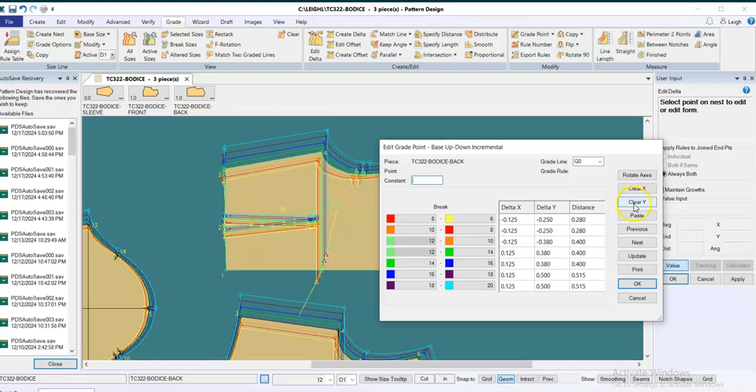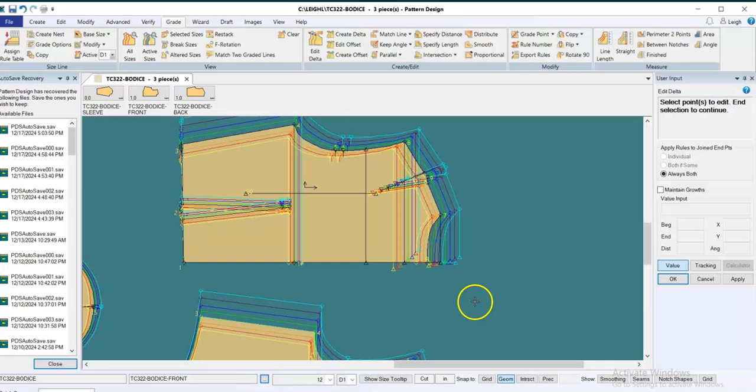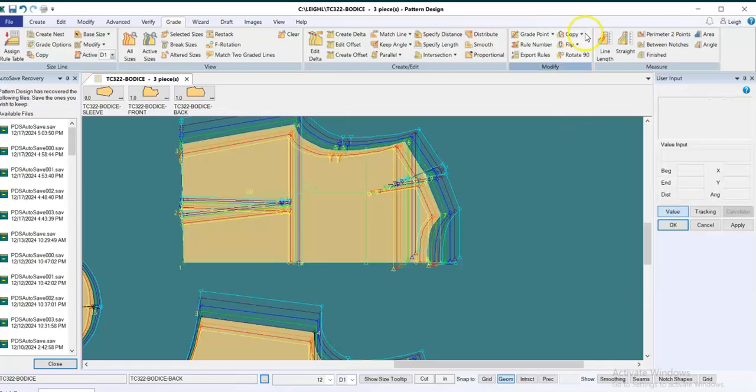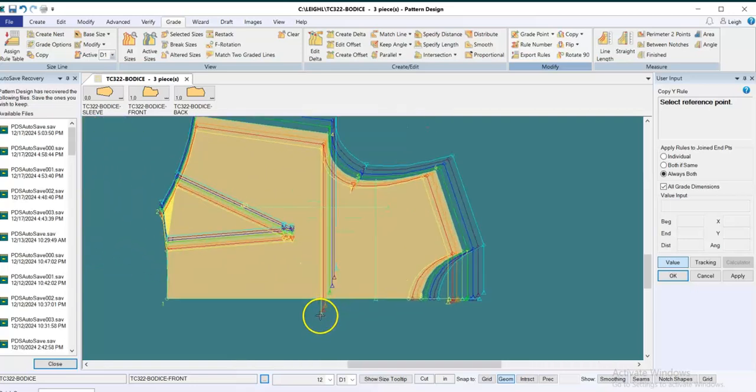So I can simply click clear Y and say OK. Alternatively, you can use copy and paste. So I know I want the Y to be 0. So I can find another point on this piece that has Y 0, like my rule number 1. And I can say copy Y rule here and paste it here. Okay? So either one is perfectly fine.